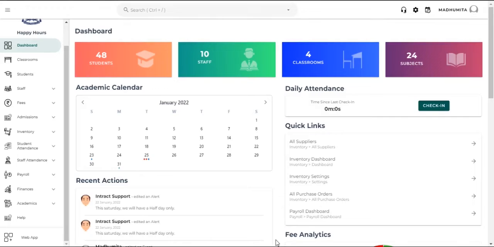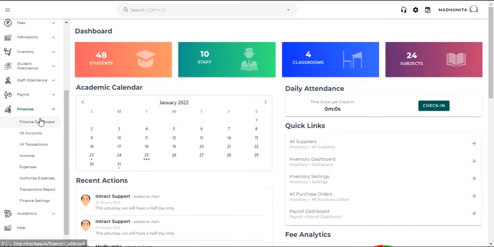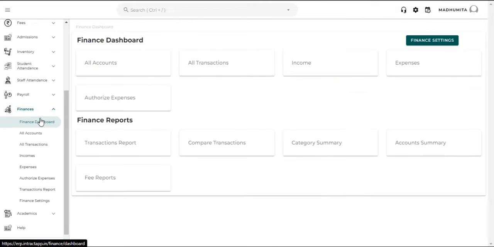Among the other important features, finances does play an important role. Finances are made up of income and expenses. For that, go to finance feature on the left hand side and then click on finance dashboard first.